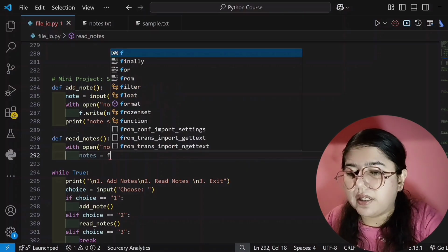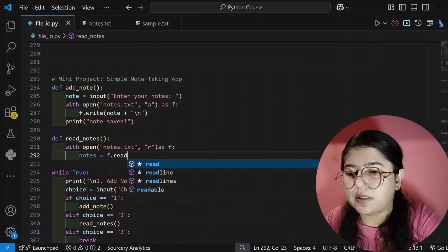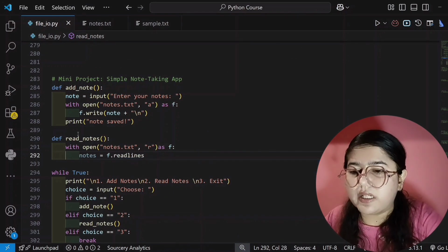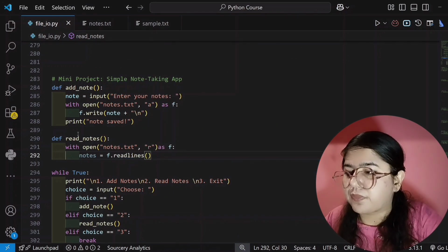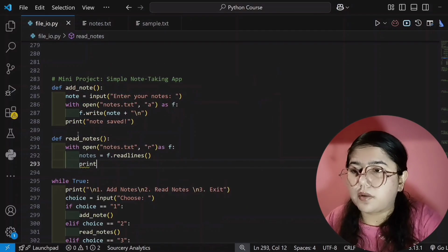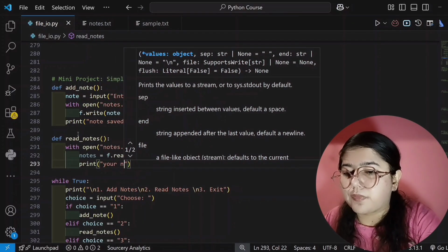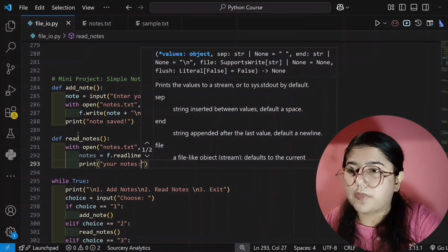So that's why f.readlines. Readlines, because if there are multiple lines, it can read each and every line. Okay, that's why. Then print your notes, it will show like this.